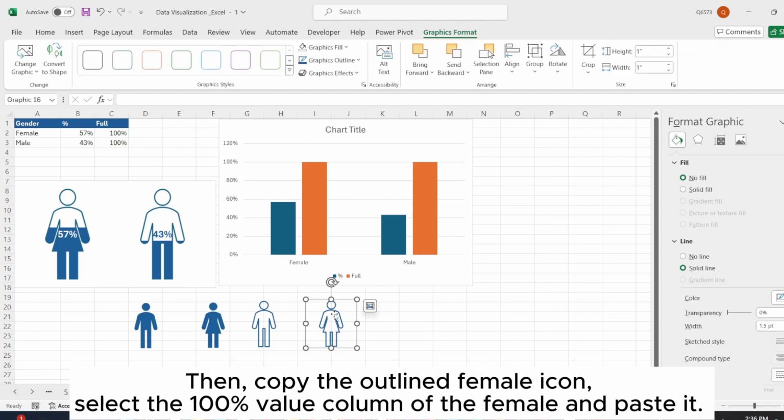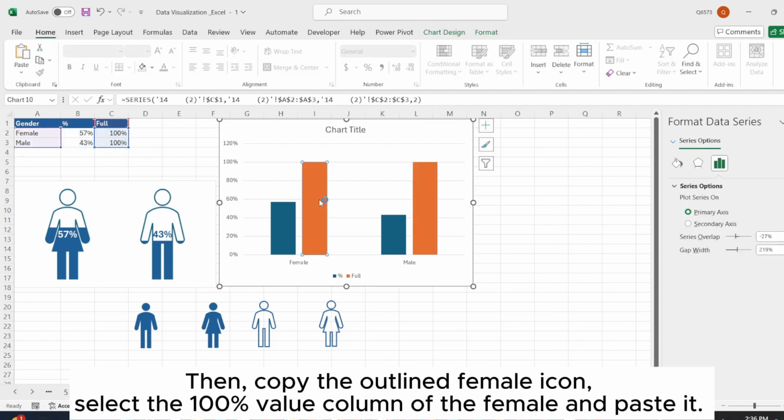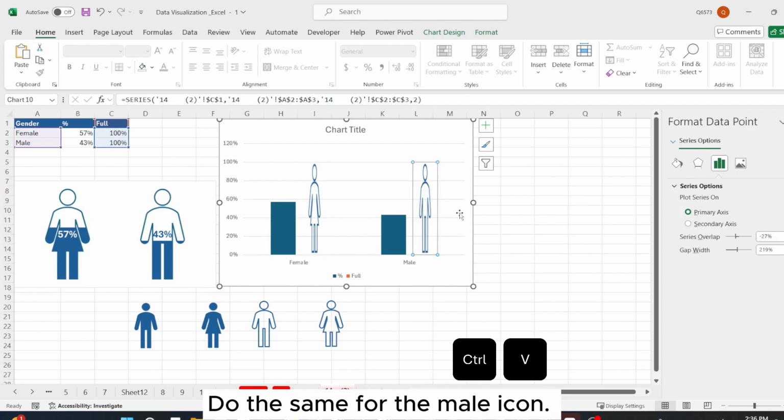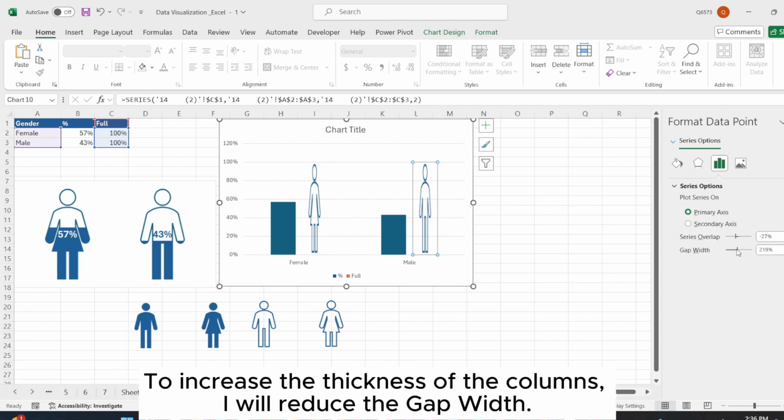Then copy the outlined female icon, select the 100% value column of the female, and paste it. Do the same for the male icon. To increase the thickness of the columns, I will reduce the gap width.